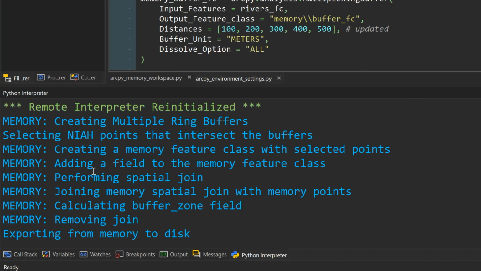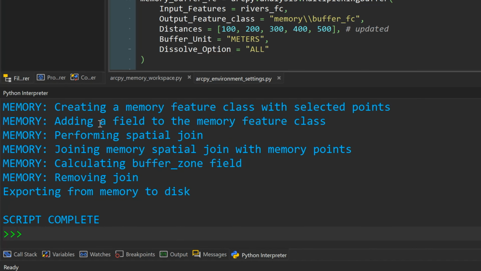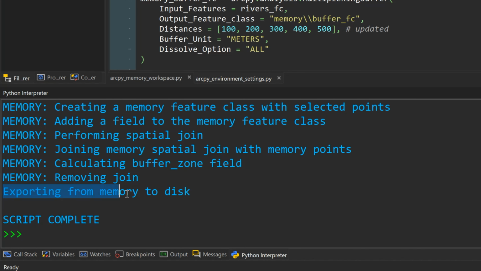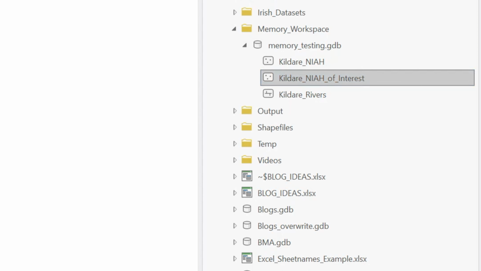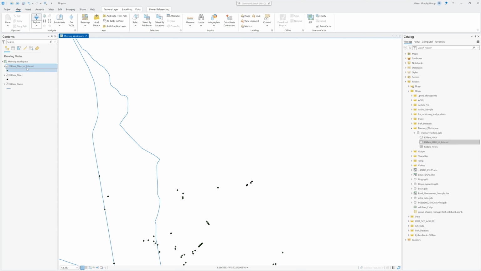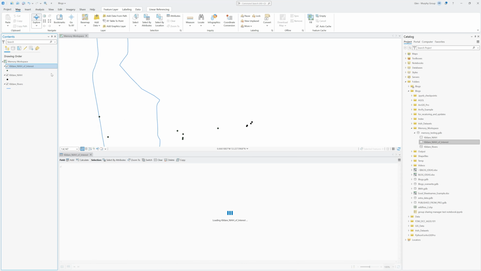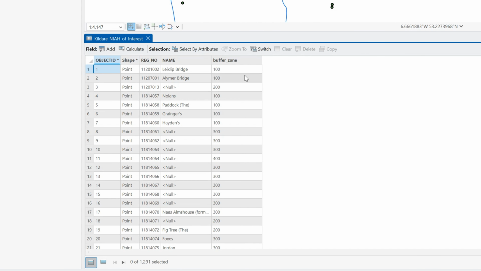This time the script was successful. It went through all the motions that we expected to and it exported from memory to disk, overwriting the Kildare NIAH of interest that was previously there. Let's head back over to ArcGIS Pro. I'll re-add the Kildare NIAH of interest to the map. I'll right click and open the attribute table, and we can see that our buffer zones have been updated to reflect the new workflow. So I hope you can see the power of the environment settings.